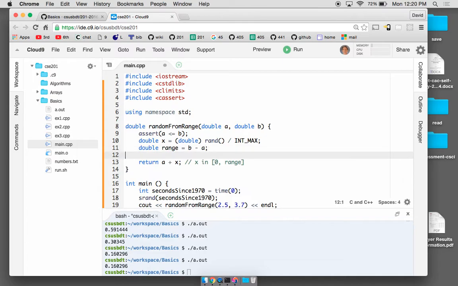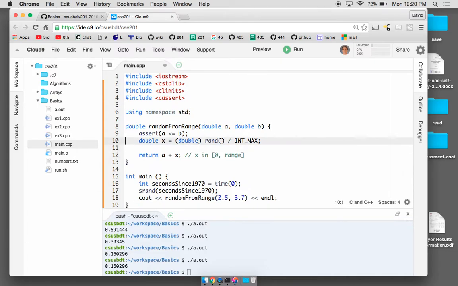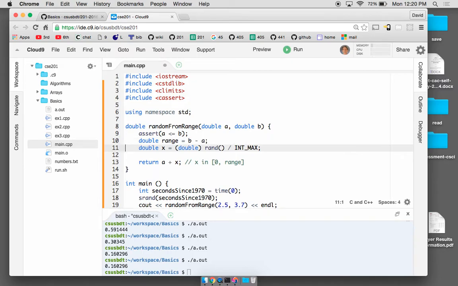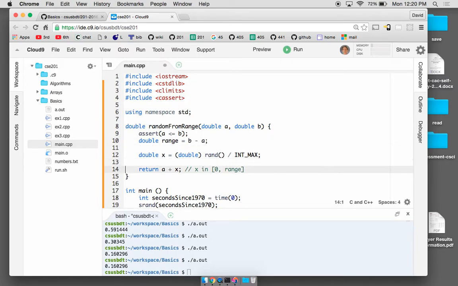So we need to figure out how to get this X computed. How do we get X to be in this range, 0 to range? Well, look, this X here is between 0 and 1. So how do we get between 0 and range? You just multiply by the range. Now X is between 0 and range. Does that make sense? You have to think about it, right?